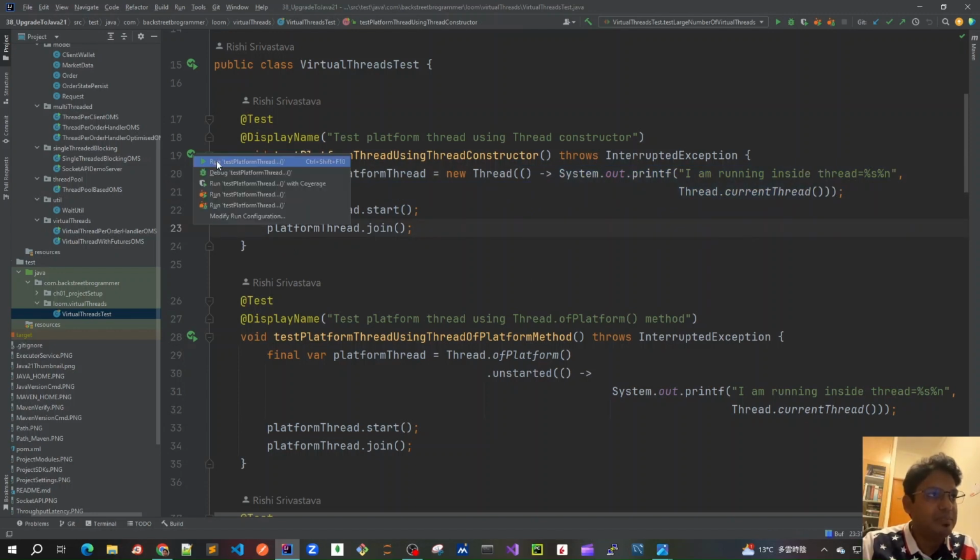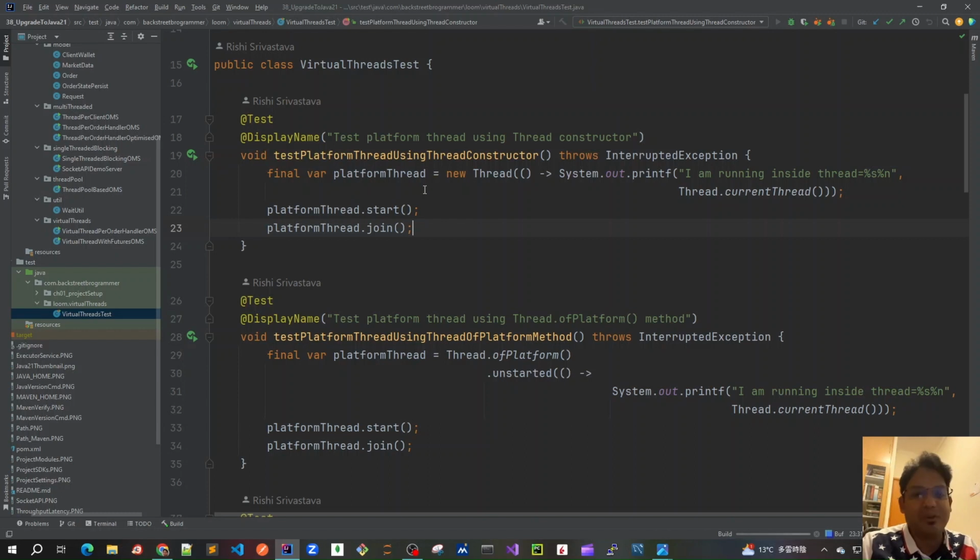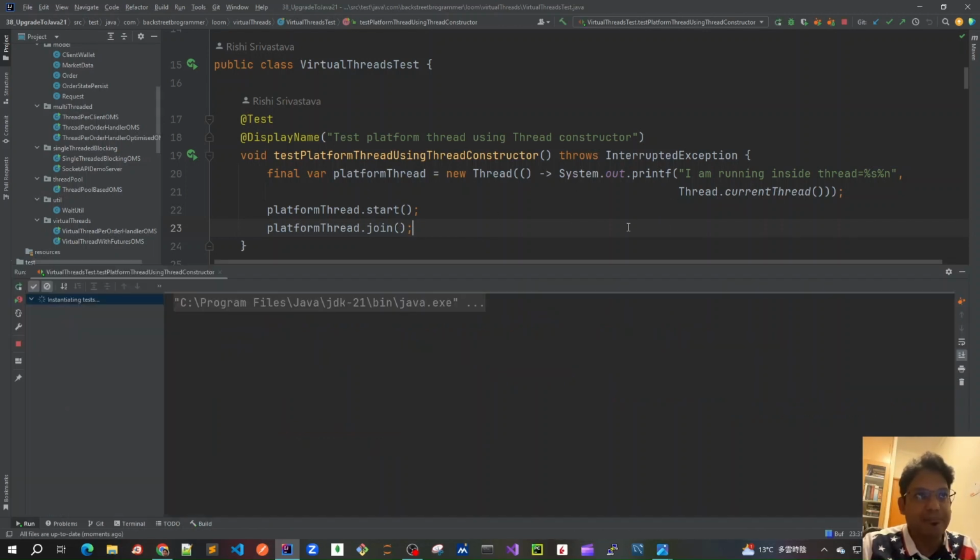So let's run this first, a very basic, simple platform thread that we have been doing since Java 1.1. I just click on the run button, so it should build, and then it will print the expected thread name. So I just run this.